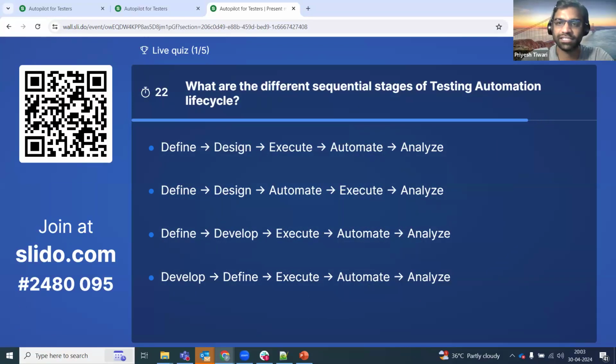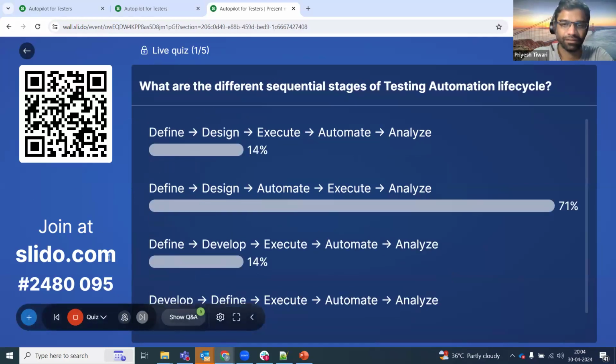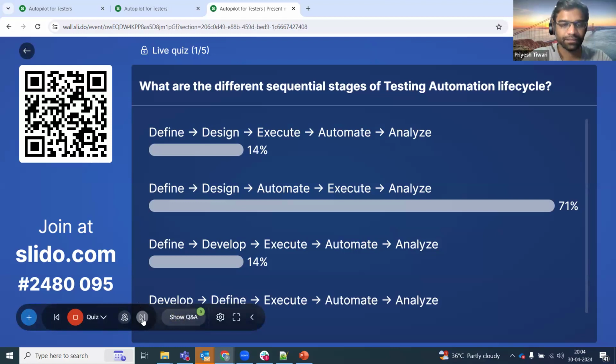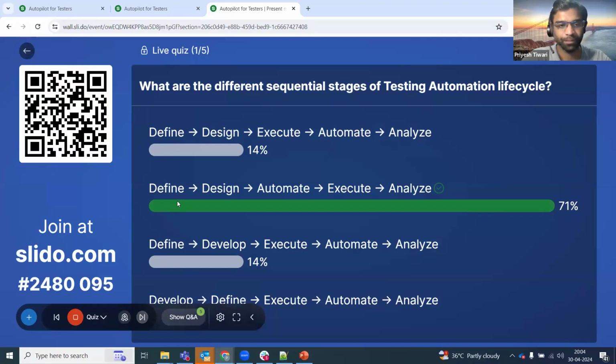What are the different sequential stages of testing automation lifecycle? So 71% has given us option B, 14% to option A and C. Let's see what is the correct answer. Yes, that is option B, which is define, design, automate, execute, and analyze.